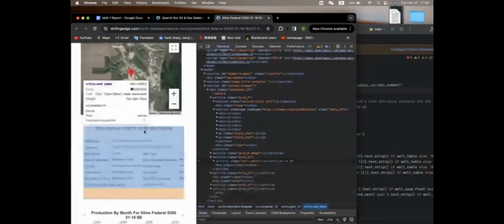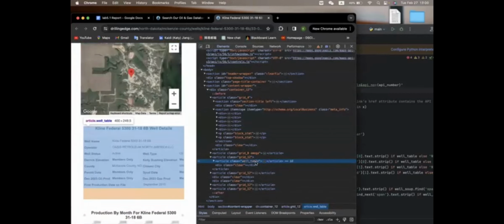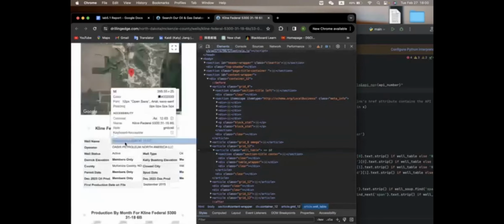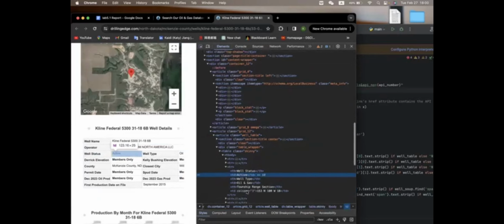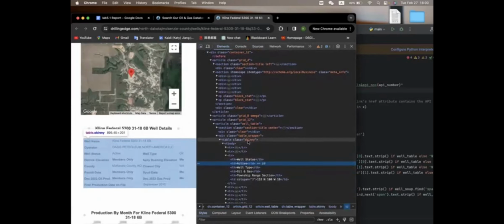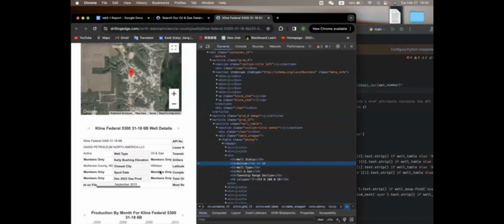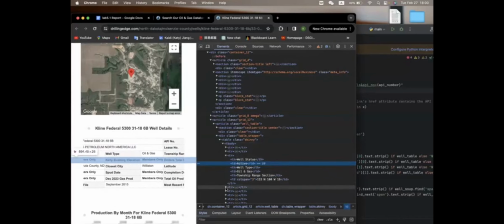Let's see. With the class name Skinny. This is the table class name. And we need to get well status, well type, and closest city. Closest city is here. Let's see where it is.